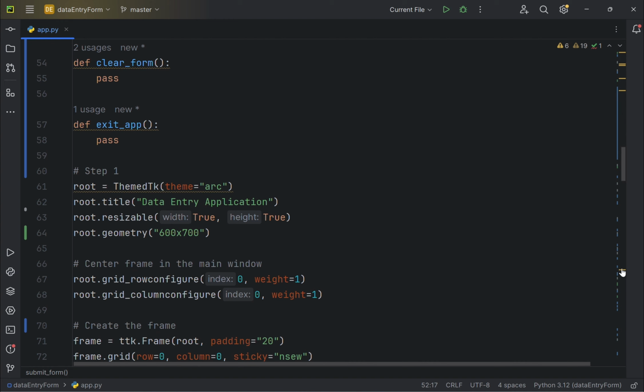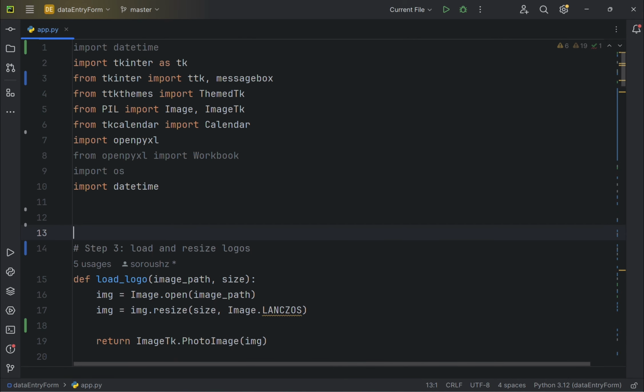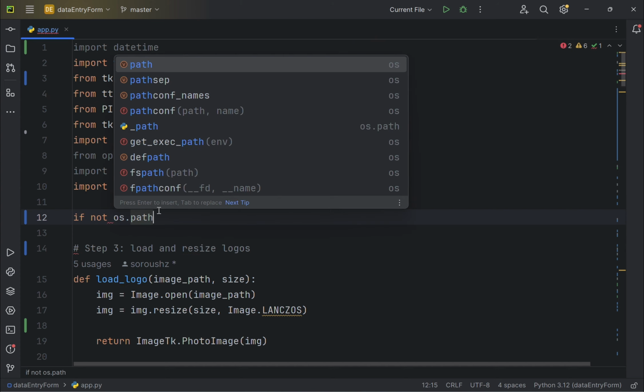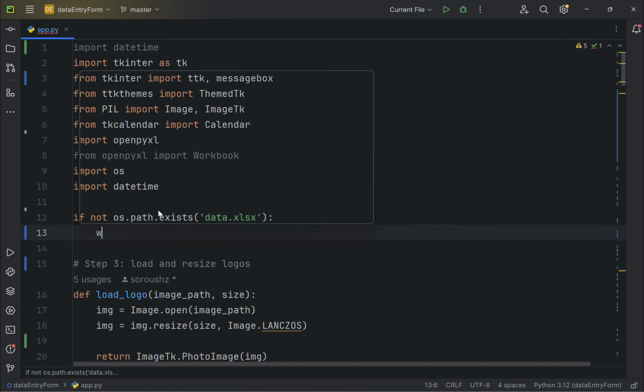So we now need to define the clear form, but before that, we're gonna go and create our Excel sheet if it does not exist. So we need to check the path first and make sure that this Excel file does not exist. If it does not exist, we're gonna go ahead and create it.